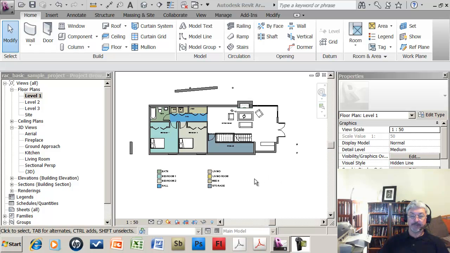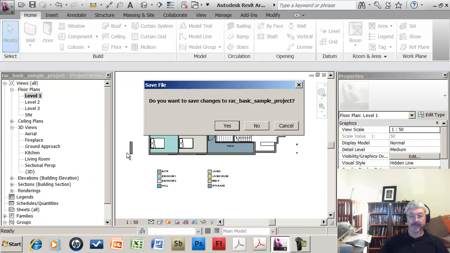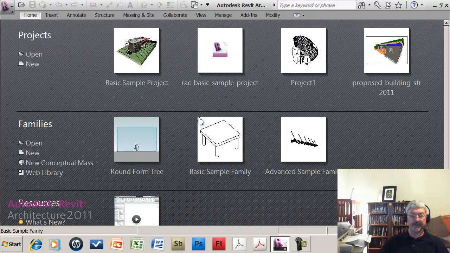Okay, so let's begin by creating a new project. What I'm going to do here is close out of the file that I was in. I won't bother saving the changes that I made there. So there are a couple of ways of doing this.